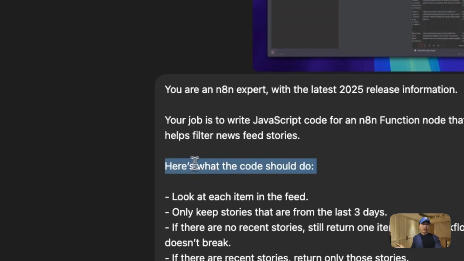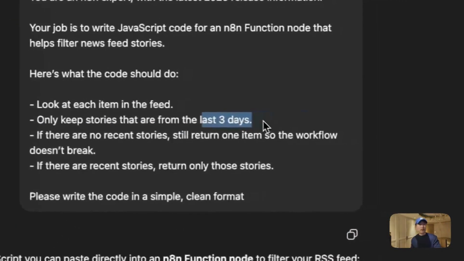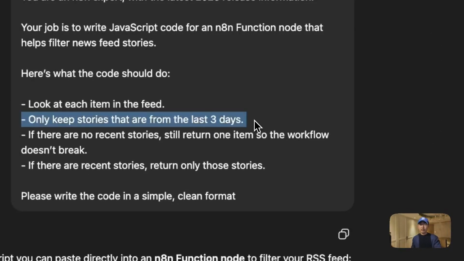And then I will tell it, here's what the code should do. It should look at each item in the feed, right? The items being all of those 50 items. Only keep stories that are from the last 3 days. Because you can do it 5 days, you can do it however many days you want, but for my sake, I want to do it for the last 3 days, because if it's anything longer than a week, especially in the AI space, it might be old.